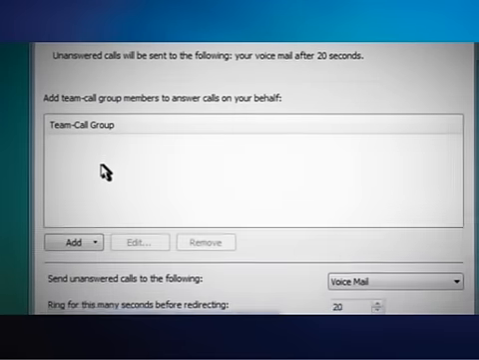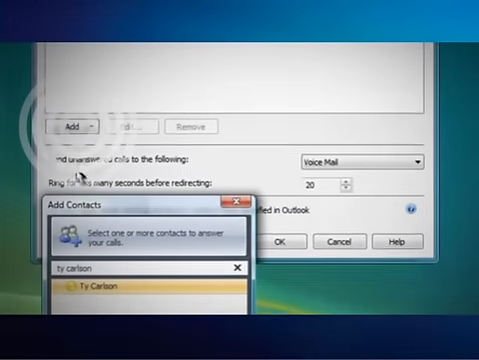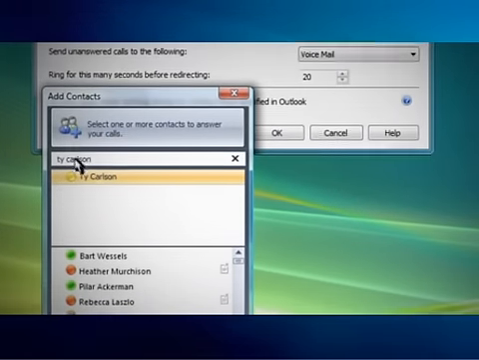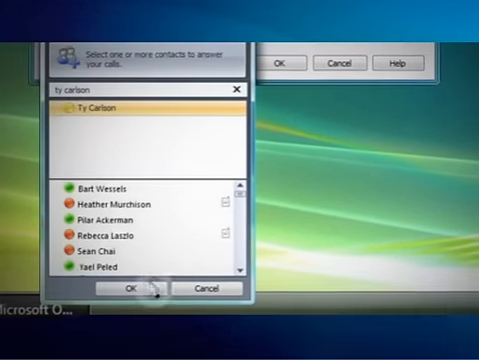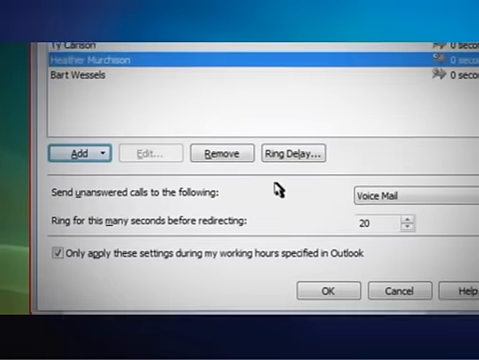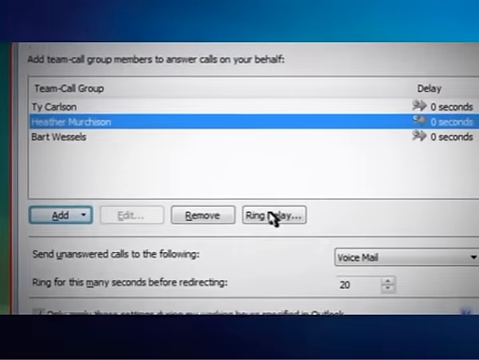To create a team call, click the Add button and then click Contact. Select one or more contacts and then click OK. You can even set a ring delay by checking the box Ring Delay. So setting it up is done with a click.